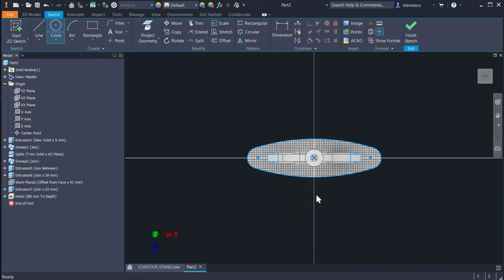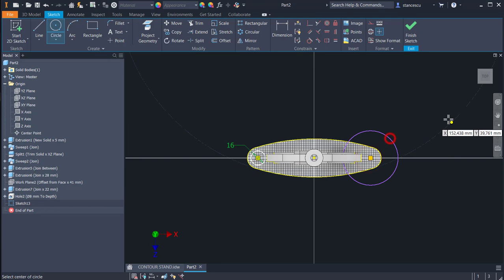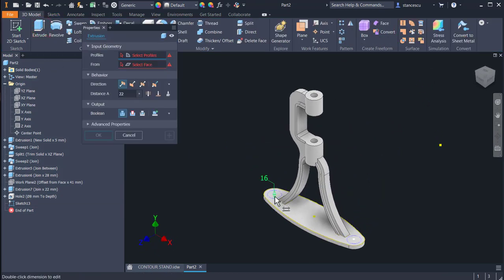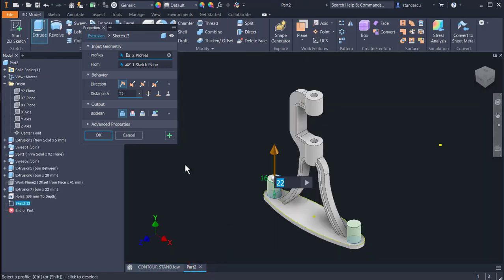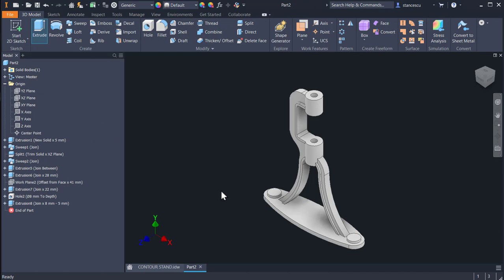Face, sketch, circle, diameter of 16, because I apply equal, extrude, 1, 2, on 8 minus 5 millimeters. 8 minus 5. Okay.